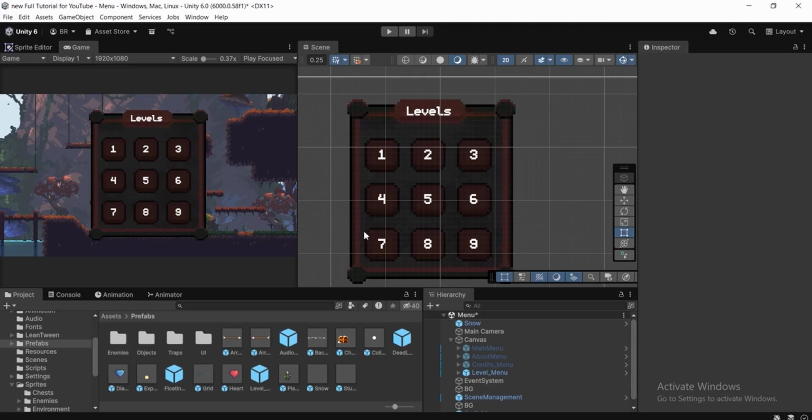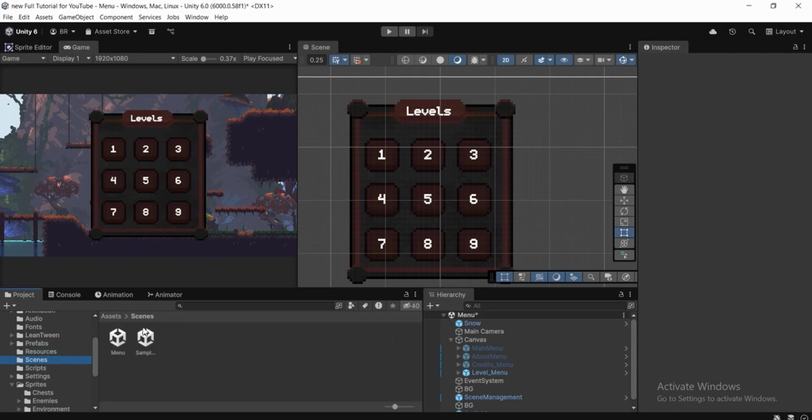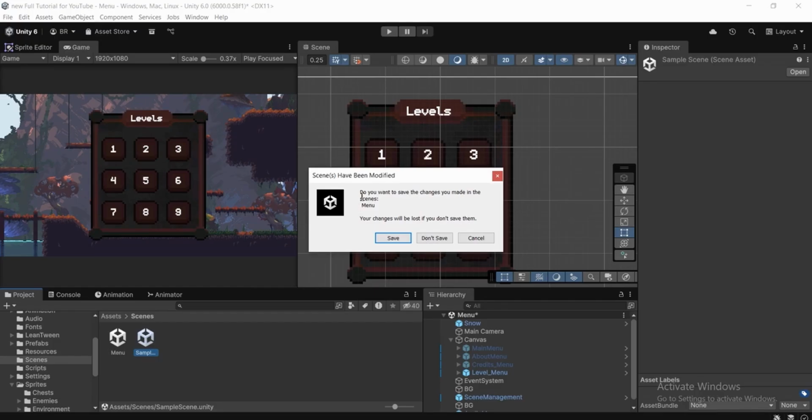Before I do that, I want to duplicate my sample scene, or whichever scene I'm playing my game in. In my case I'm doing it with this sample scene, and if I double click on it, it says, do you want to save the changes you made in this menu? Yes, whatever I have done inside my main menu scene, I want to save it. So I'm going to click on this save button.